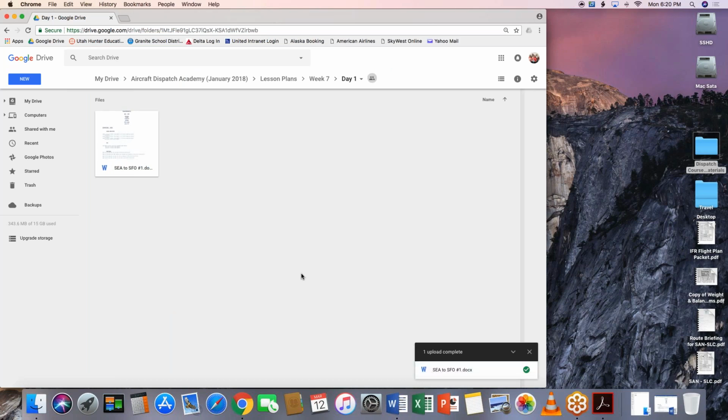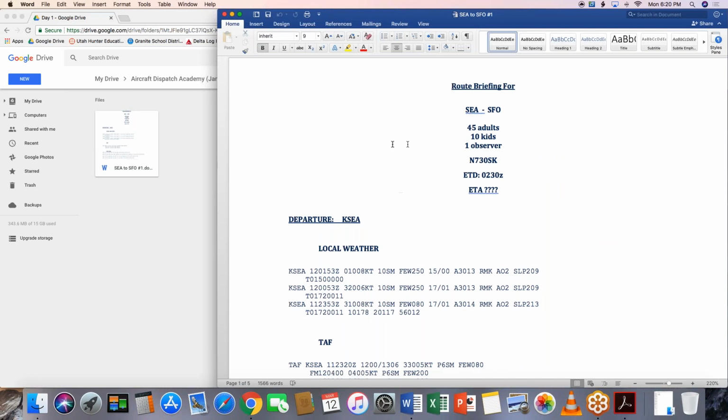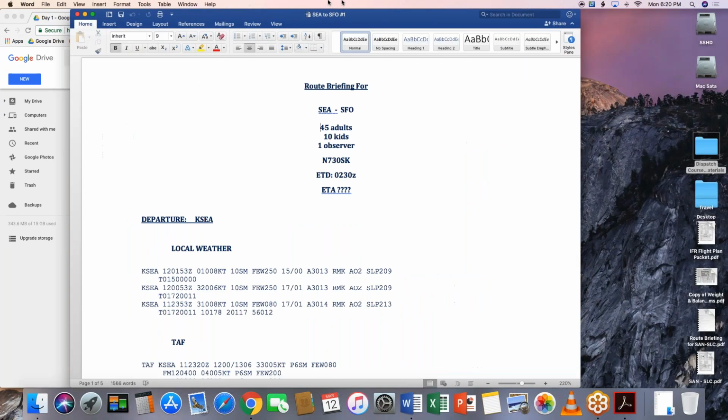So the flight plan's now on the Google Drive if you guys want to follow along on your computers. But the important thing is take notes on your paper copy of the flight plan. And we're just going to walk through this. So the first thing we're going to go over is this route briefing.